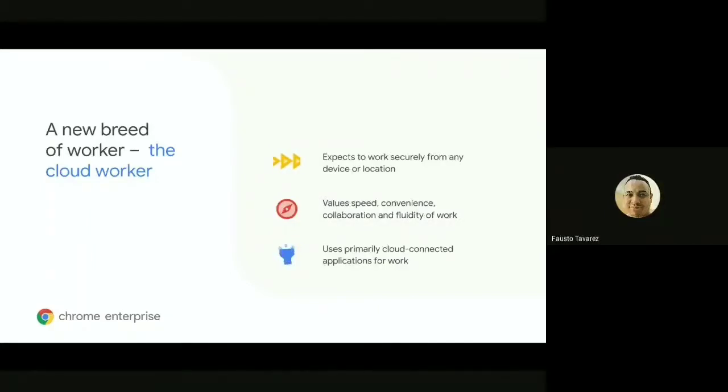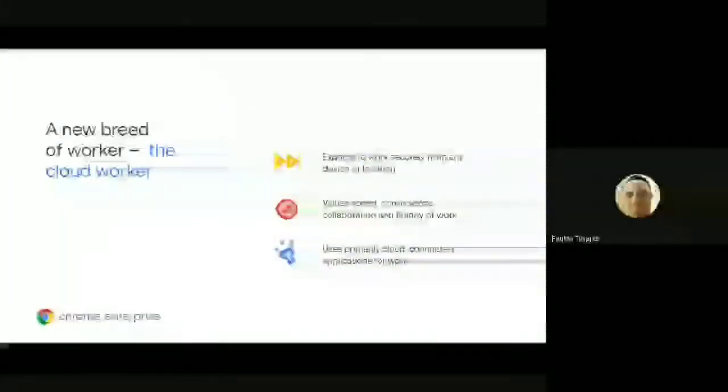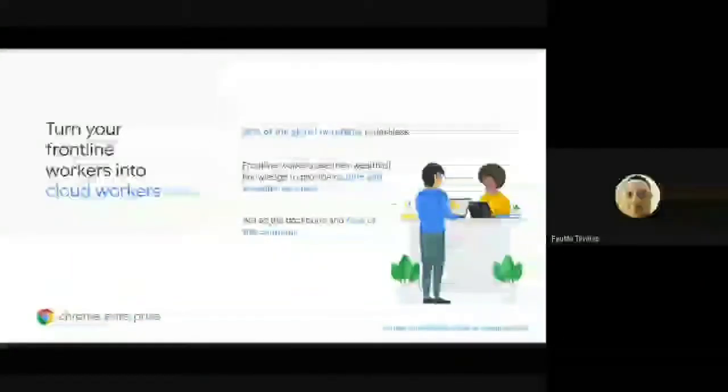So today we're going to be discussing how Chrome OS and G Suite allow you as an IT admin to benefit those workers. As we said before, a lot of that workforce is already in the cloud and they may not even know it.